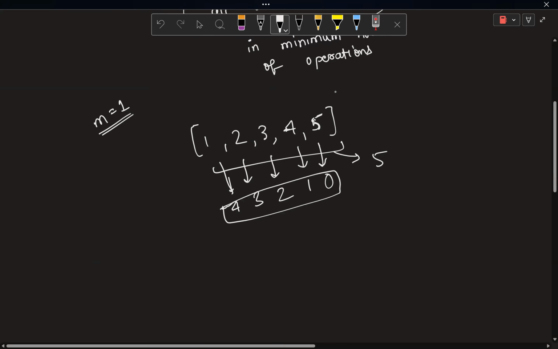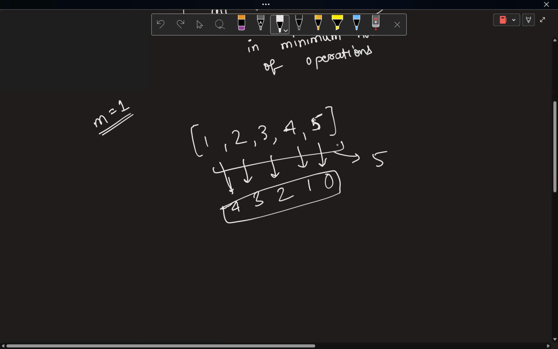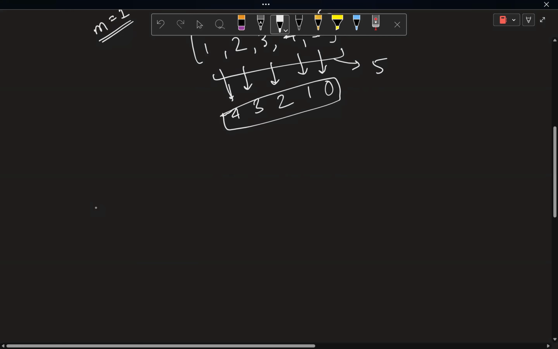I can do this. In case I wanted to make all the elements equal to 6, it would just redundantly increase the number of operations for each element by 1. Like it would become 5, 4, 3, 2, 1. So it is not good. And we will just make all the elements equal to the largest element here. Right. This is the first observation.